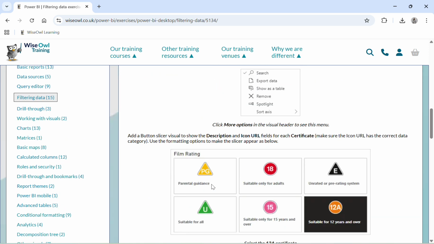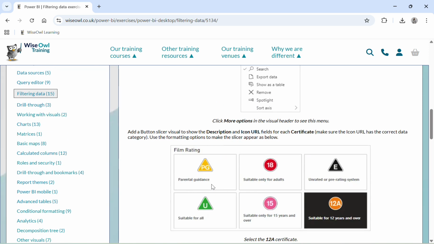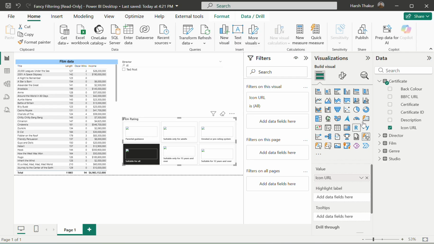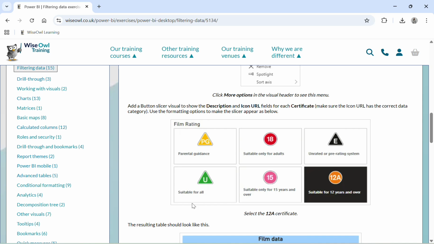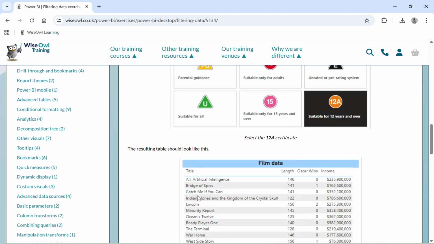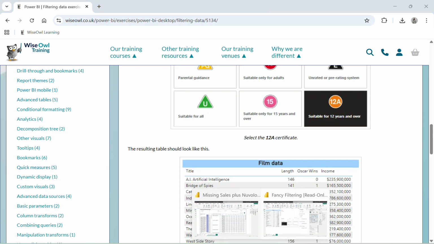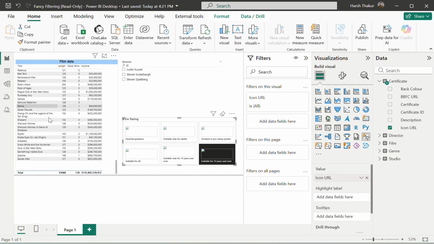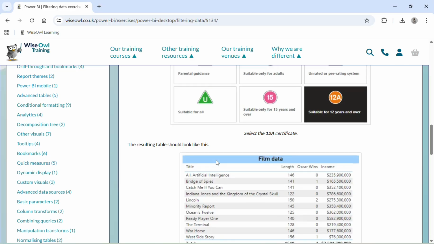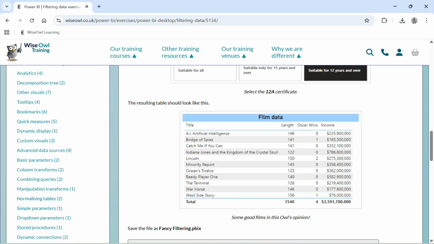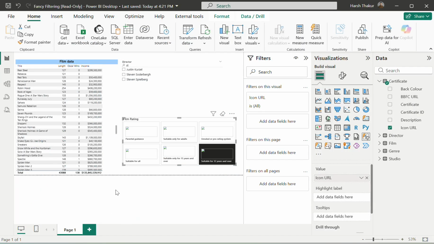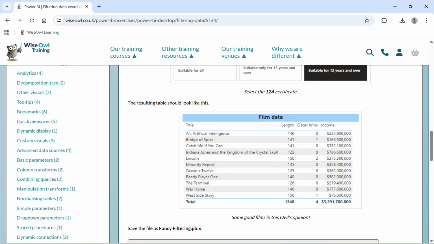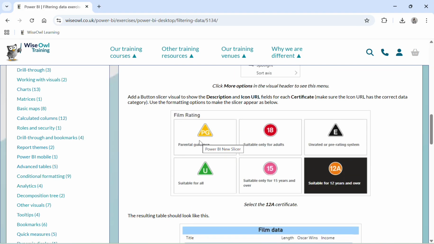So let's go through how we will be doing it. Right now I have already loaded the data, but this iconic URL is not working, so I don't know why. And if we click on suitable for 12 years and over here, then we will have this data, right? And this is the same data that we have on our website. Yeah. So this is how you will use it.